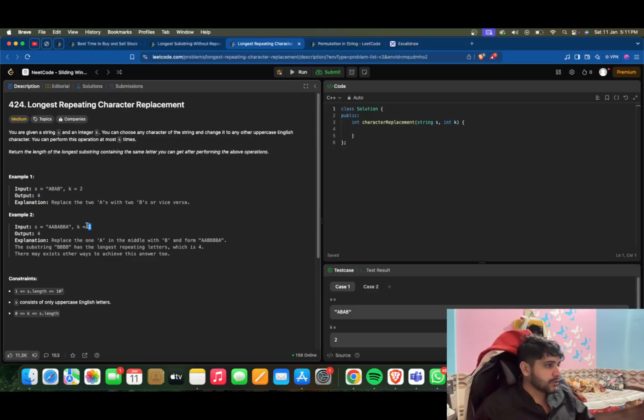Now in case 1, we can only flip one character. Which character should we flip so that we can get the longest substring containing the same letter? We can flip this B, then we will get a substring of A with length 4.